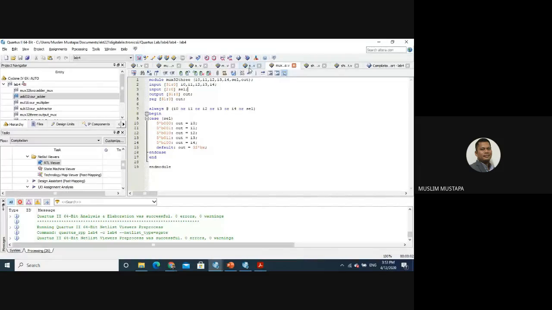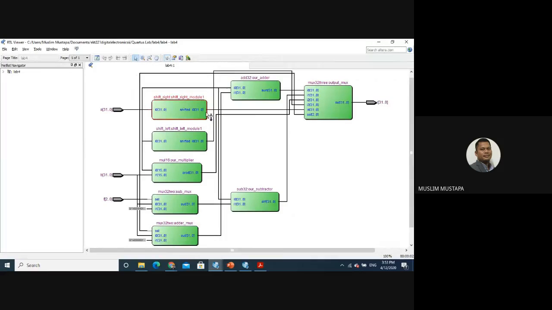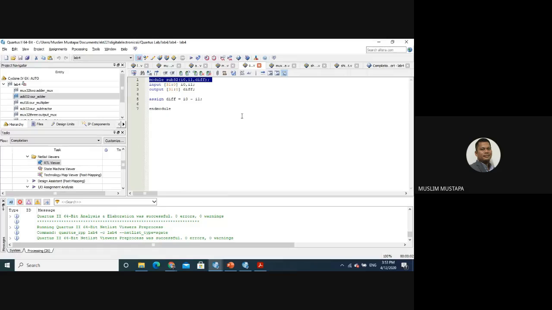So okay, what else? Then go back here. All right, so we know that now all the operations are connected to here. Here's our input and here's our output, and here is our selector. So this is our selection, whether we want to select the addition operation, subtraction, multiplication, or shift. Okay, so done with the code.